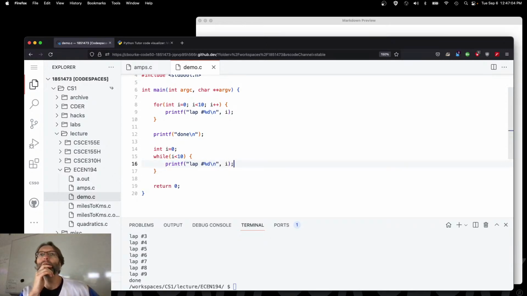Now, predict how this is going to go. i is initially 0. While i is strictly less than 10, print it out. Do you see that i++ anywhere like you saw with the for loop up here? No. What's going to happen?